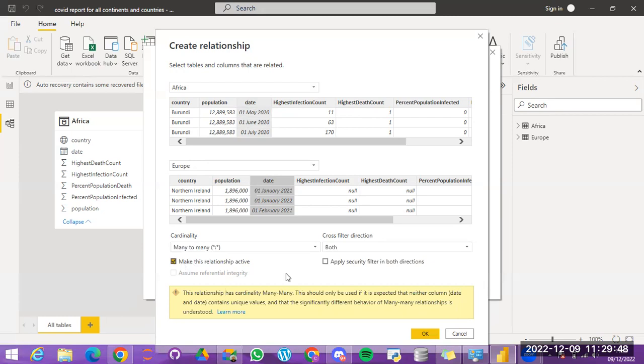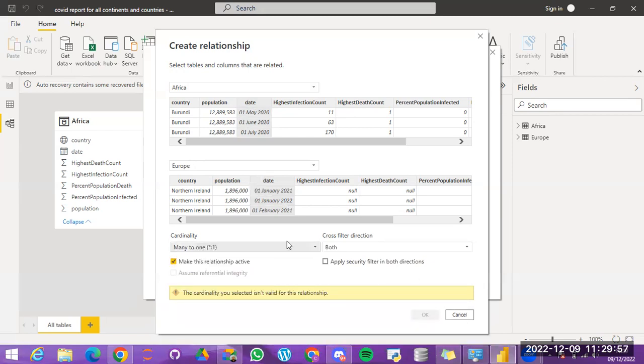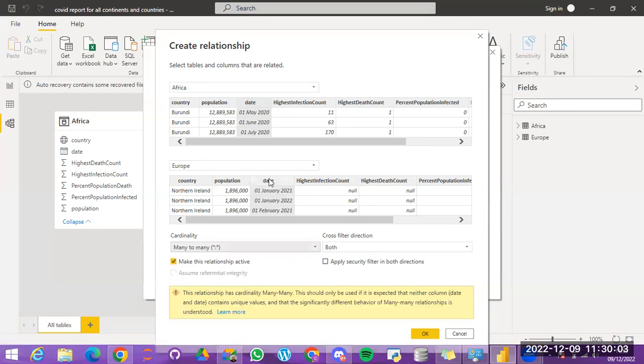So we'll select that. Then if we choose many to one relationship, it says we can't apply that kind of relationship. So we're going to choose many to many, which means if we are doing our filter for dates, it should be affecting population, country, highest infection count, highest death count, and so on and so forth. So we want it to affect all the columns in both tables. Then we're going to look at cross filter direction. We want it to have effect on both tables, so let it be filtering both tables. Okay.